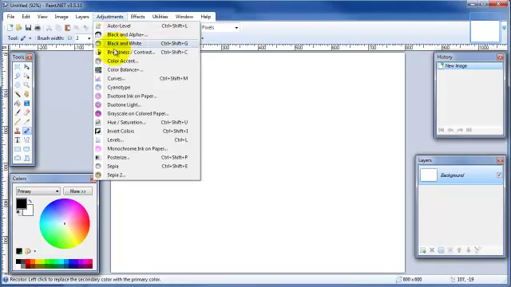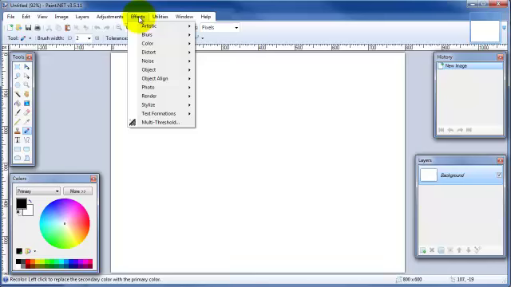Now under adjustments, we've got all these options that weren't there before. Under effects, I think we've got one additional option in here. I forget now which one it was. But that's it. That's how easy it is to add the additional functionality of these plugins. And these are just a few of the bazillion different plugins that are out there. So have fun and enjoy paint.net.